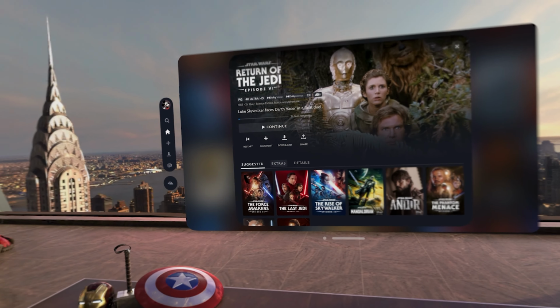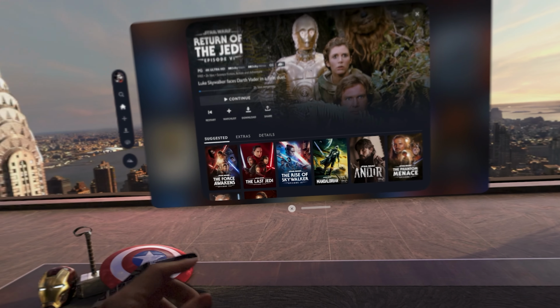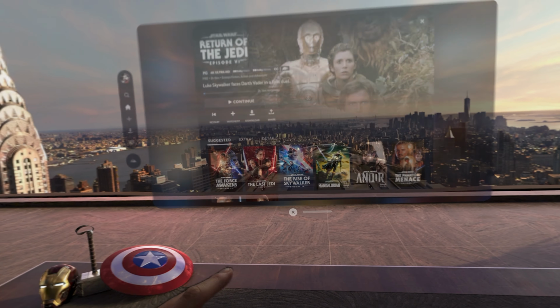So Disney Plus has done an amazing job with this app. One of my favorites, just in terms of watching content, this is the app to definitely look out for if you haven't tried this already.